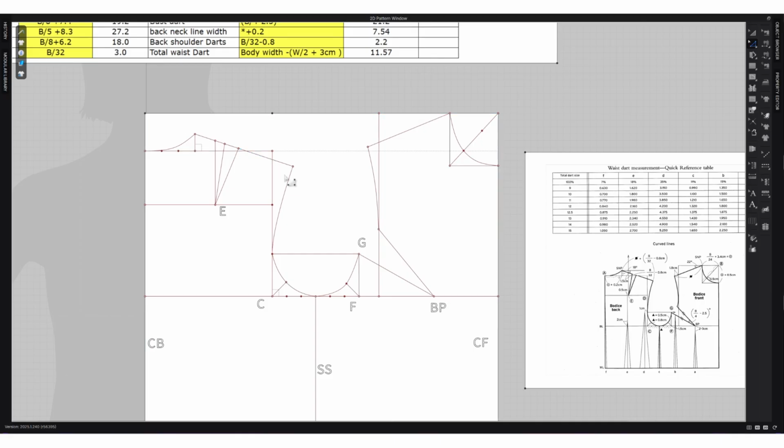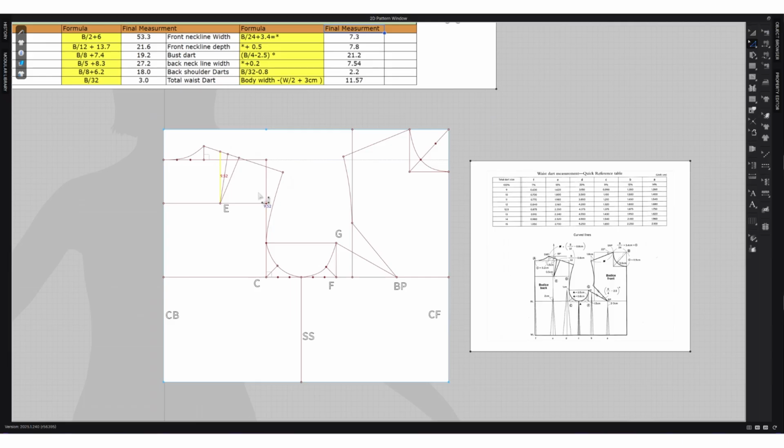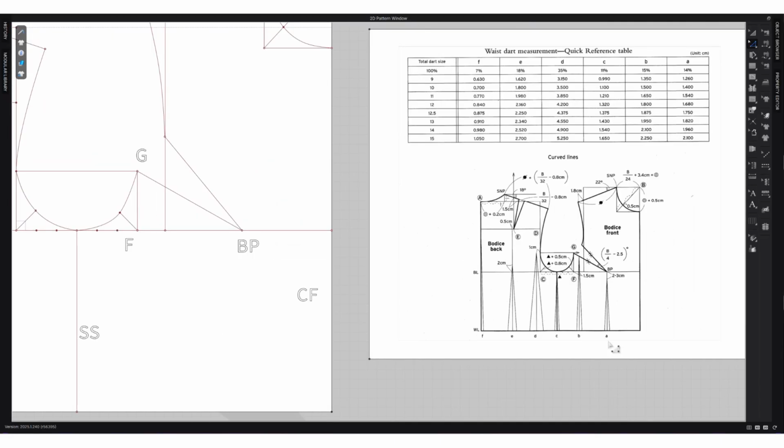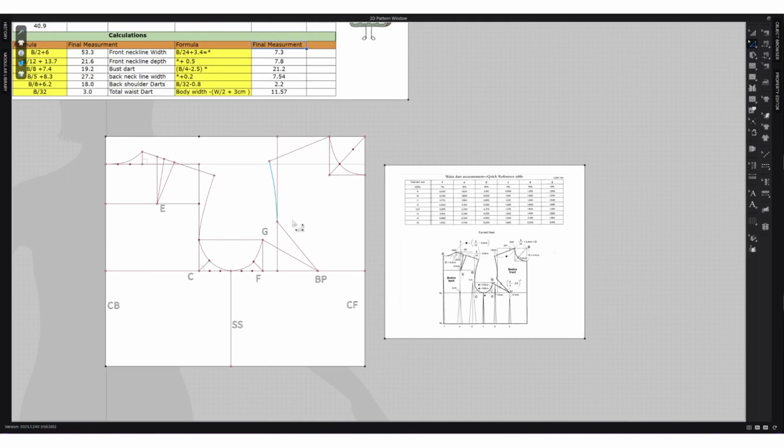We don't need these extra points. Okay, our pattern is almost complete, only we need to make the waist darts. For that, I'm planning to first determine where these points should be, the points you see in the image: A, B, C, D, E, F. Then I trace out my pattern and draw the darts.